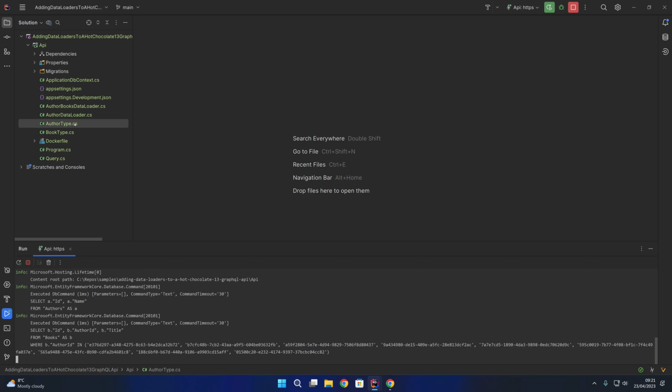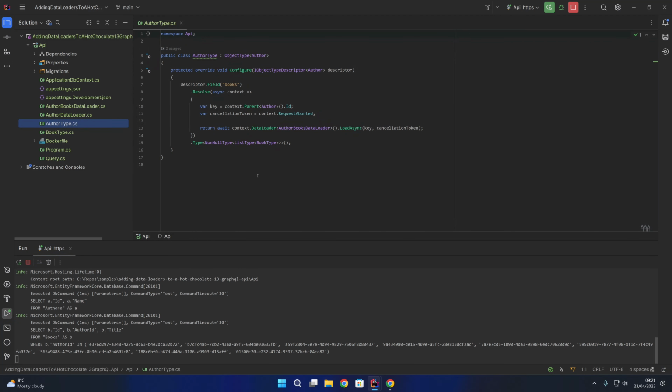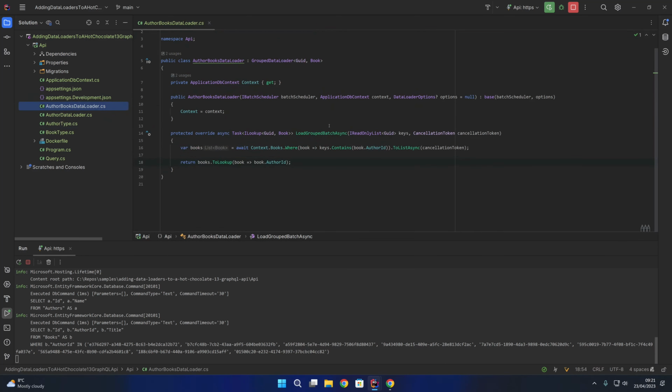Instead of doing one book to one author, we're doing the one author to many books side of the relationship. What that author books data loader is doing in the context of the resolver is executing the resolver once for each of the 9 authors, calling down into the data loader and passing in the author ID, so it makes that call 9 times. Then the load grouped batch async method executes once after each of those resolvers has had their logic executed. The list of keys is our list of 9 author IDs.